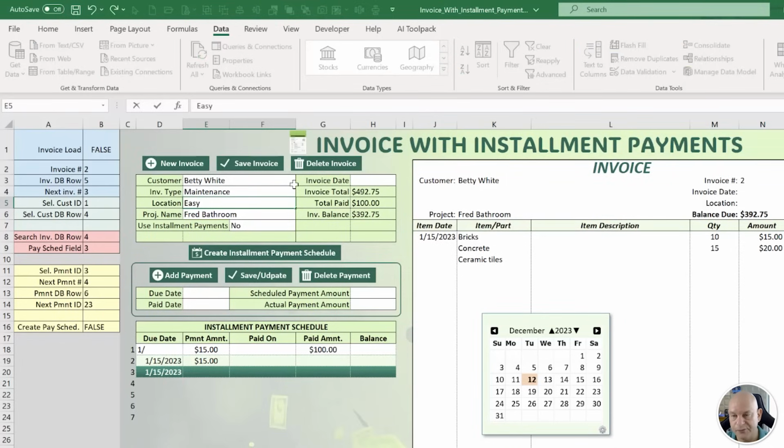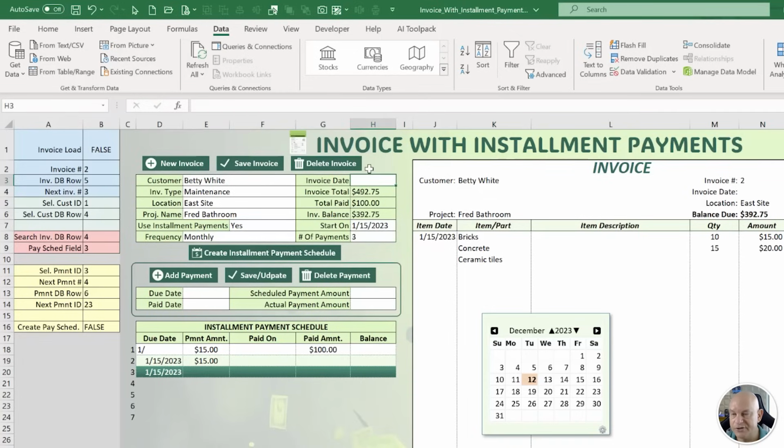Location is just free form, east side. And project name, use installment, we'll put that as yes here. We've got the invoice date. Let's check that format on that. Okay, so things are looking pretty good. I really like the due date. 115, checking all the formats. Those look good.